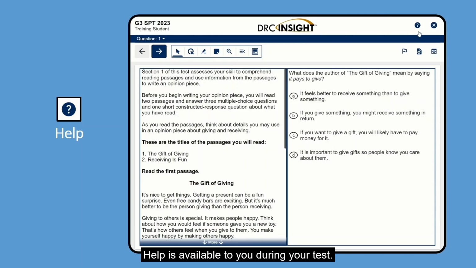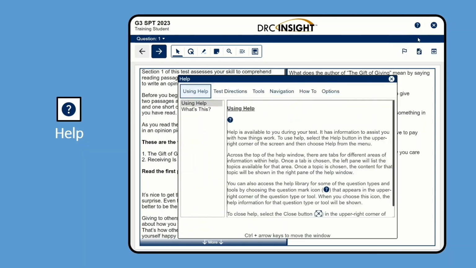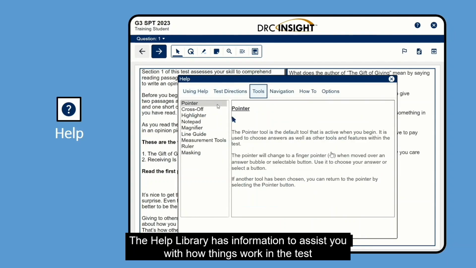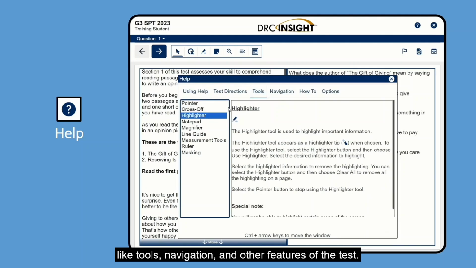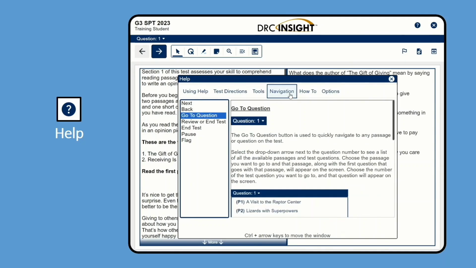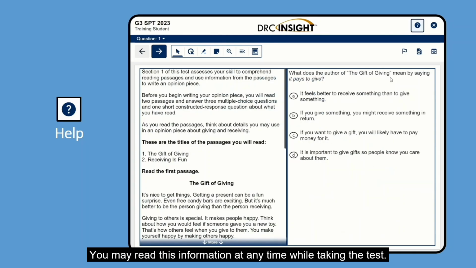Help is available to you during your test. To use help, select the question mark icon in the upper right corner of the screen, and choose Help from the menu. The Help library has information to assist you with how things work in the test, like tools, navigation, and other features of the test. You may read this information at any time while taking the test.